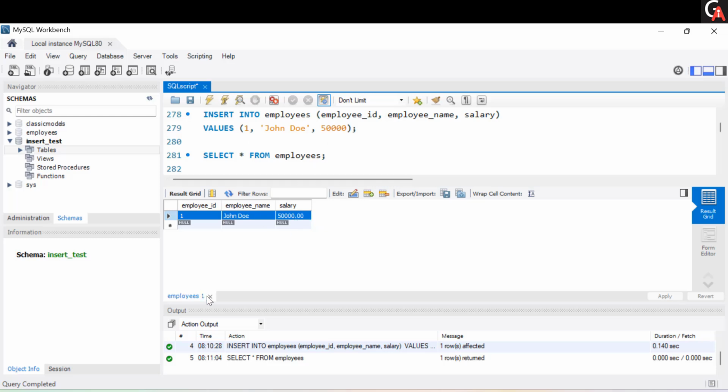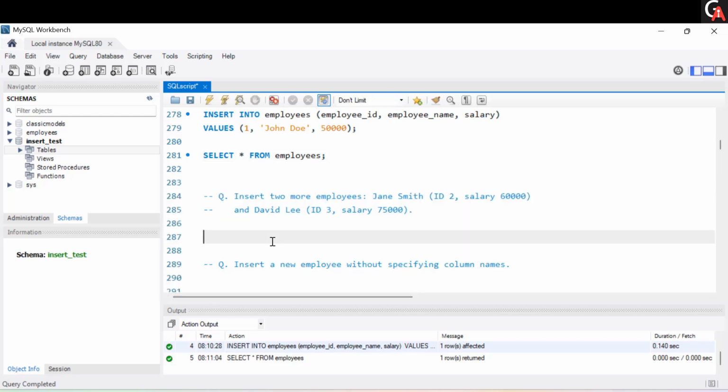Let's move on to the second question we have, that is insert two more employees, and the values are Jane Smith, ID is 2, salary is 60,000, and David Lee with ID 3 and salary 75,000 respectively. So let's try to write this query here. Insert into employees.